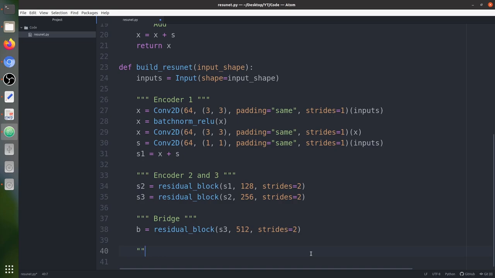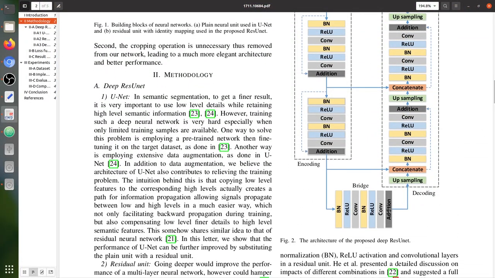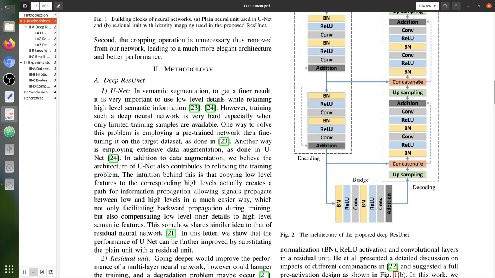Now comes the decoder block. The diagram again. Diagram is really helpful. So it starts with upsampling, 2 by 2 upsampling. And then we're going to concatenate with skip connection and then a residual block. So how do we know that it's 2 by 2 upsampling? We can take a look at table 2. Here it is, output size is also there. Bridge outputs a size of 28 by 28, then 56. Then again 112. Then again 224. That is original resolution. So we're going to follow these steps: upsampling, concatenation and a residual block.